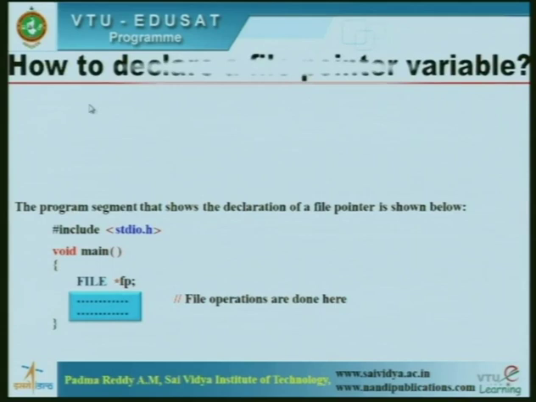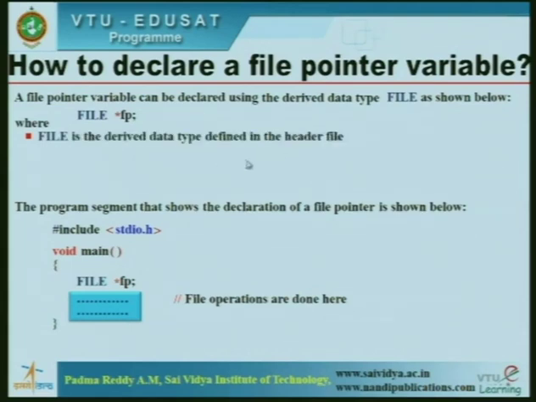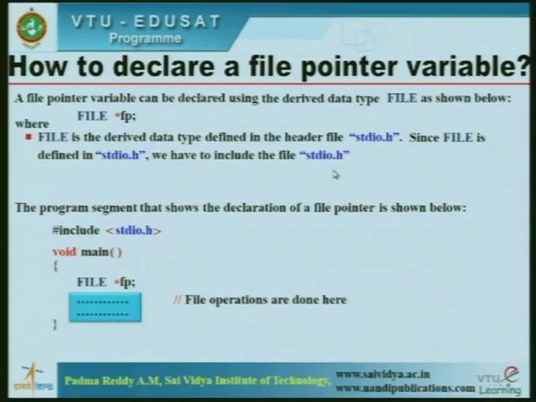Now let us see how to declare a file pointer variable. A file pointer variable can be declared using the derived data type FILE as shown below. So here we write FILE star FP, a pointer to a file, where FILE with capital letters is the derived data type defined in the header file stdio.h. Since FILE is defined in stdio.h, we have to include stdio.h in the beginning of the program.